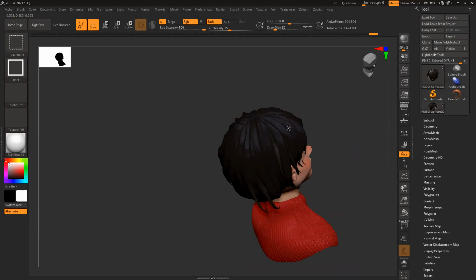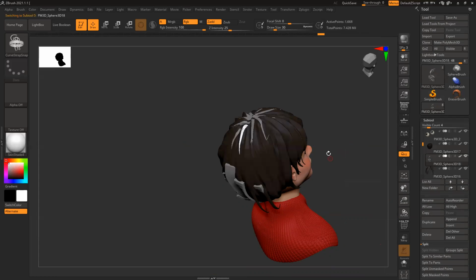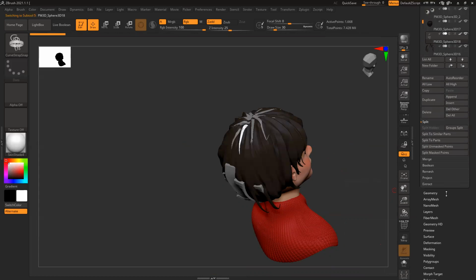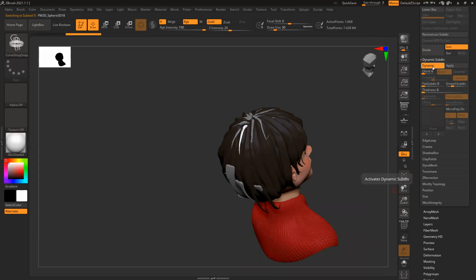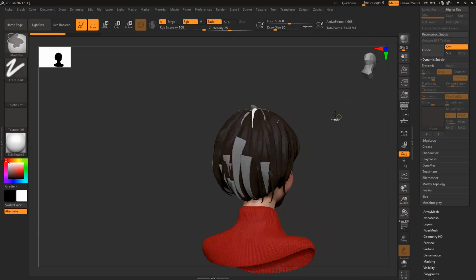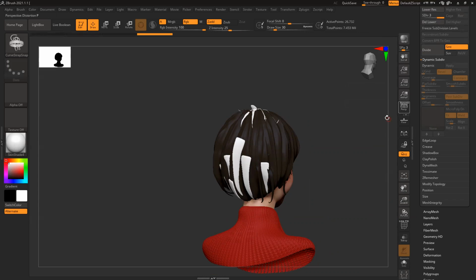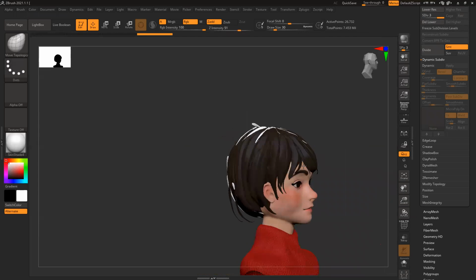Control Shift, click on this and go to split hidden. Separate those. Geometry, dynamic subdivision, apply dynamic subdivision. Apply it. VMT, modified topology.